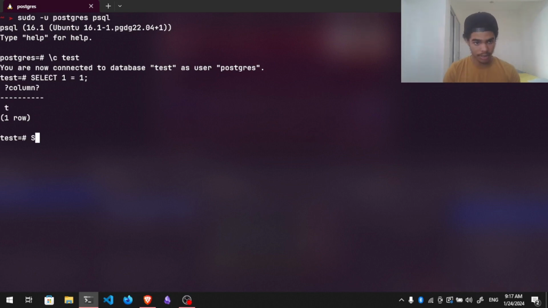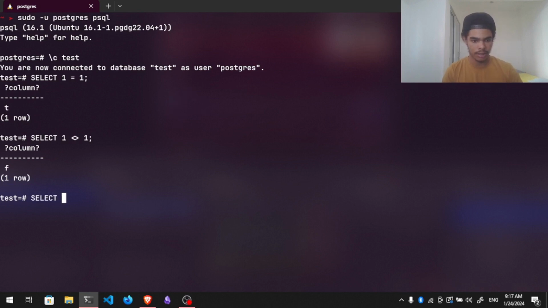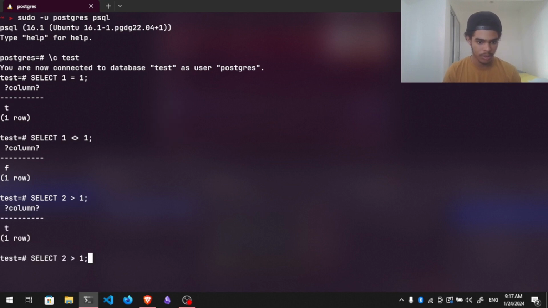Now let's say select 1 is not equal to 1. This is the not equal operator. It should return false, as you can see. Let's say select 2 greater than 1. This will be true. Now let's do less: is 2 less than 1? This is false.